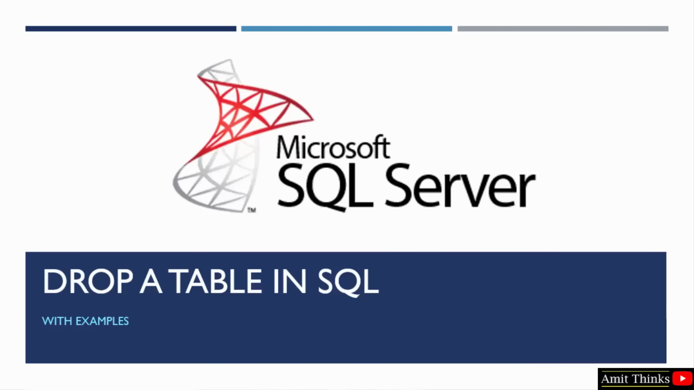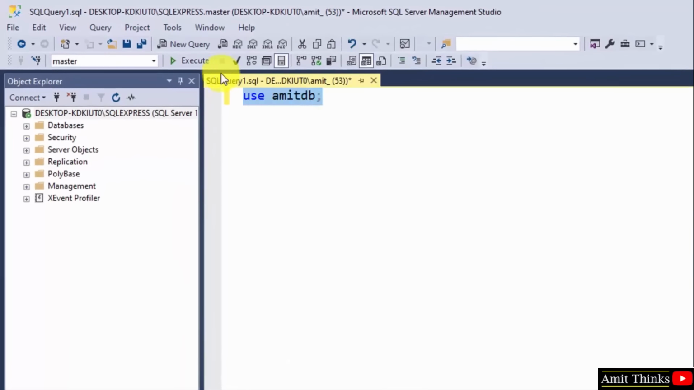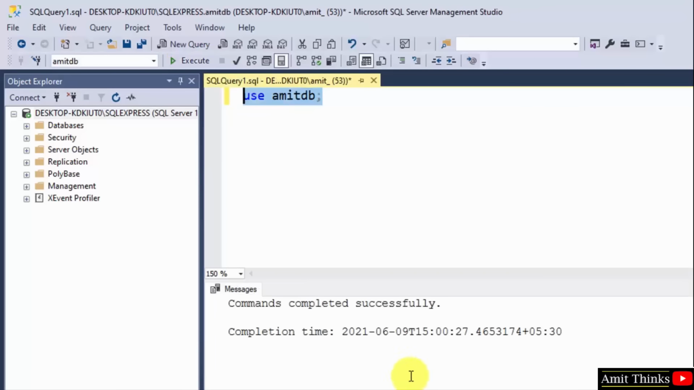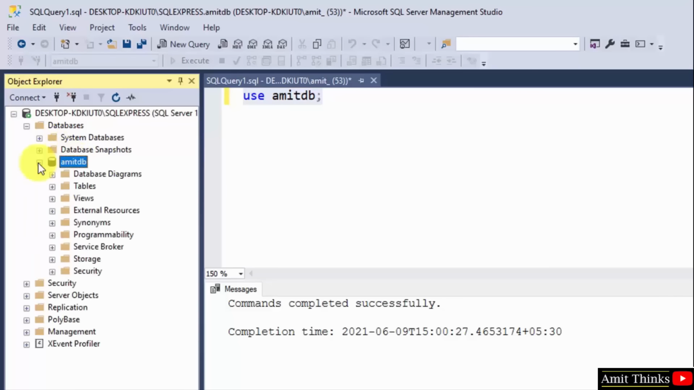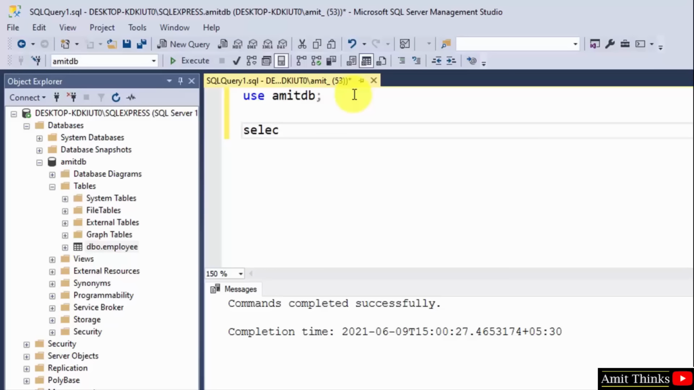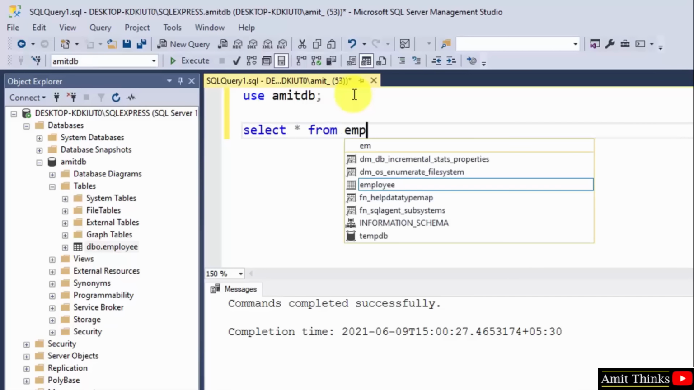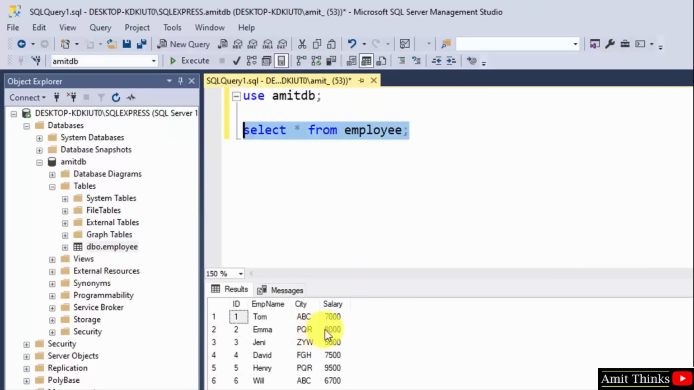In this video we will see how we can easily drop a table in SQL Server. So right now we have a database, Amit DB. Let's open it. Commands completed successfully. Here's our database. So guys, in that Amit DB database we have a table. Let's see which one. Employee table. Let's see the records of the table using the select star from employee command. Selected, execute. Here you can see the records of the table employee. So herein we have ID, employee name, employee city and employee salary.